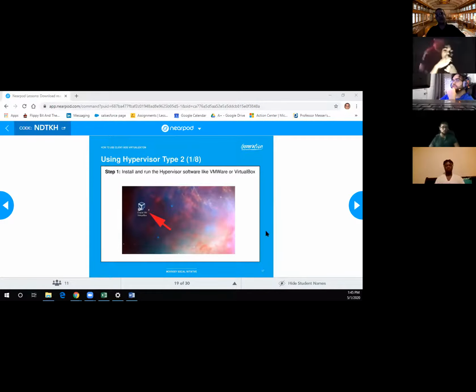I think it's pretty simple. You just look for Oracle VM VirtualBox, download and install it on your computer. From there, we will then have eventually some sessions on creating virtual machines and everything. But before then, please install VirtualBox from Oracle on your computers at home.